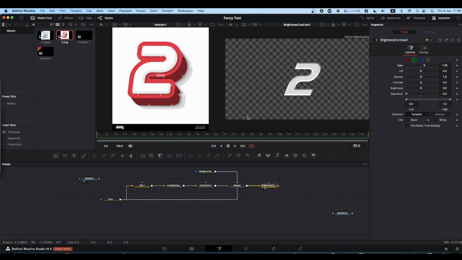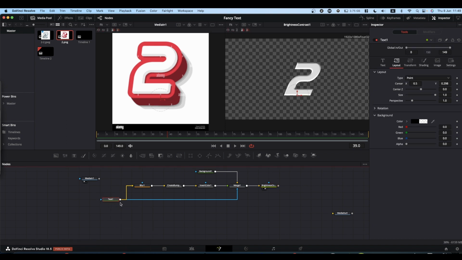Now we want another copy of our text. What we're going to do, we're going to make an instance copy of our text. An instance copy is an exact copy where all the controls are linked. So if you change one, you'll change the other. To get an instance copy, select your text, hit Control C to copy, click away, and then hit Shift, Control, and V to paste.